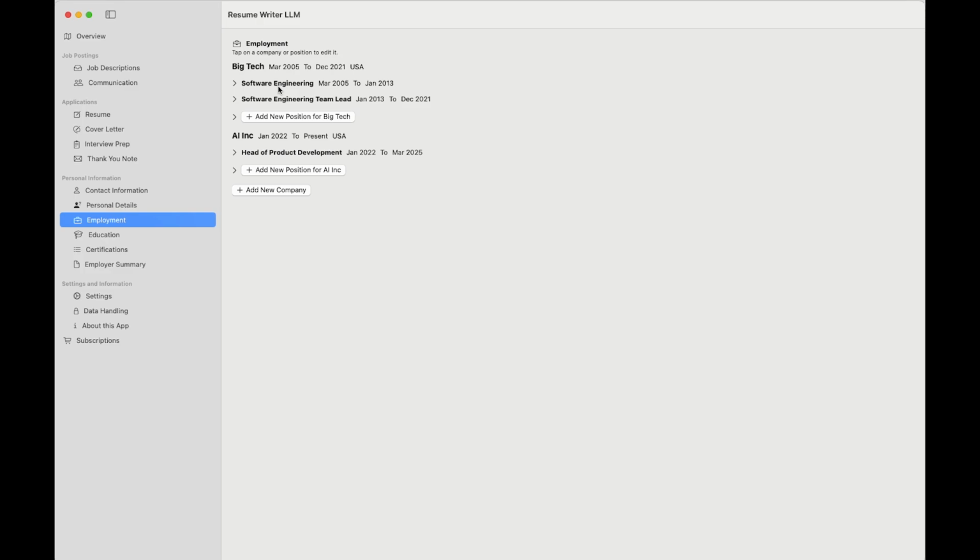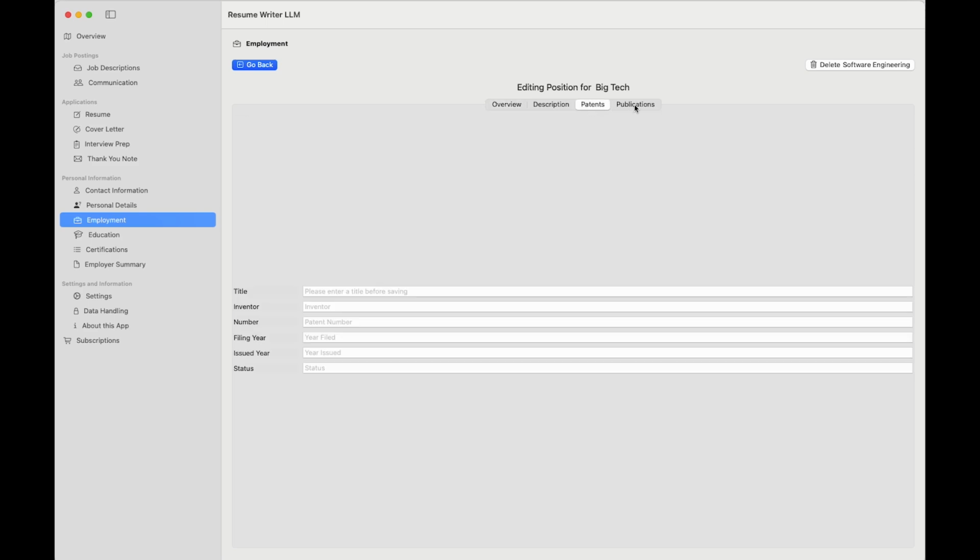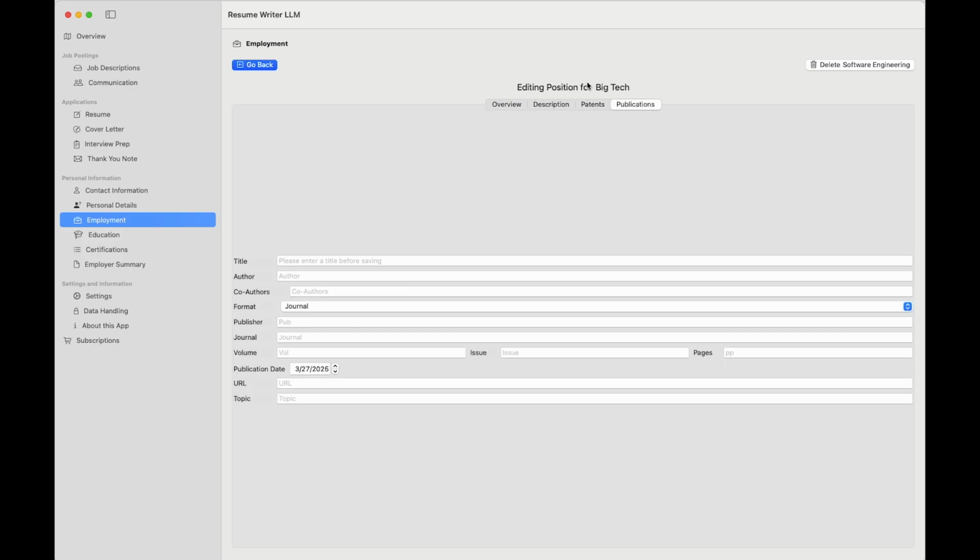On the position, that's where you've got a lot of information for what you've done in your particular positions. So title, location, budget, team size, if those apply, these are optional, but if you put data in there, it will be sent into the AI. Start and end dates, if it is your current position, then check that button and the end date goes away. If you have any patents or publications associated with this position, you can enter those in.